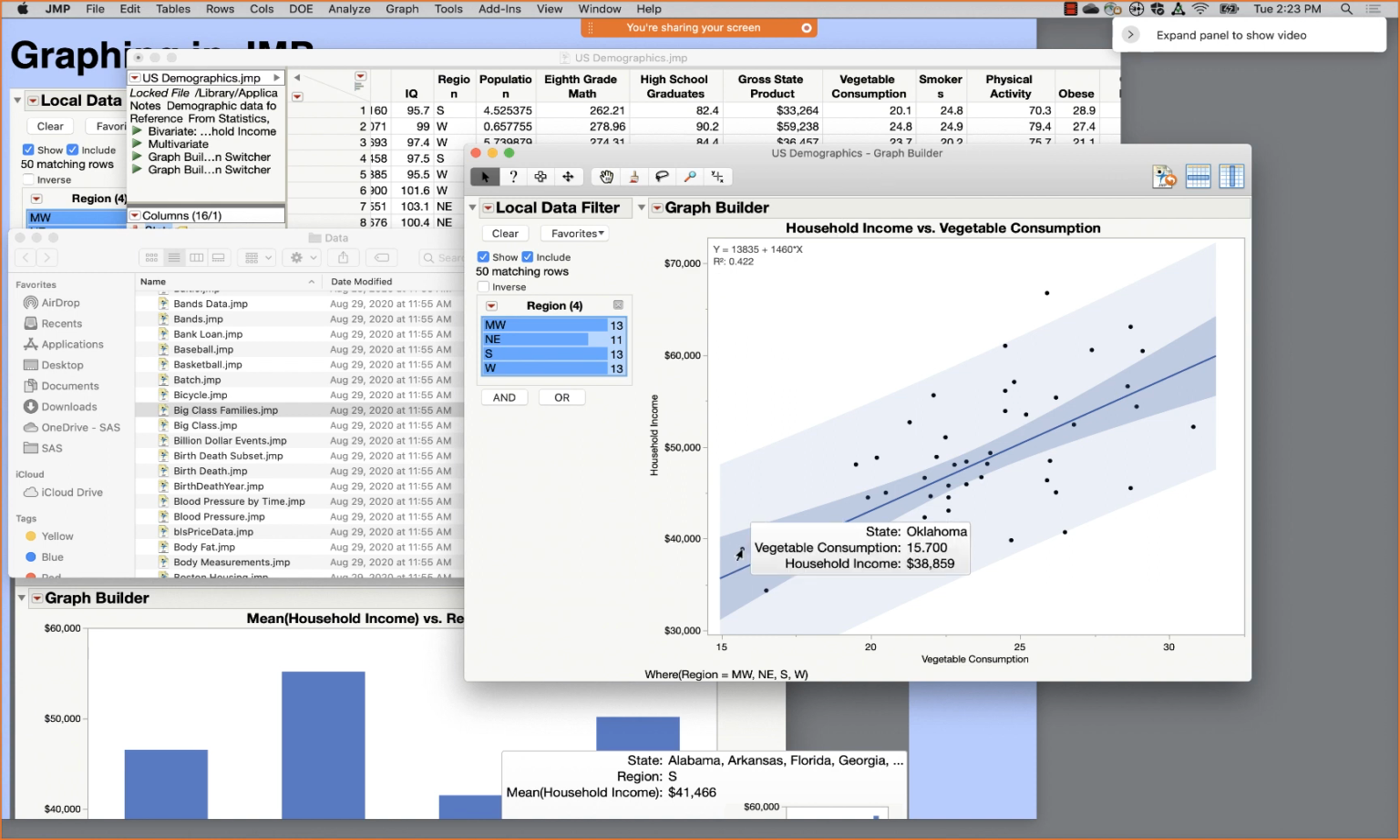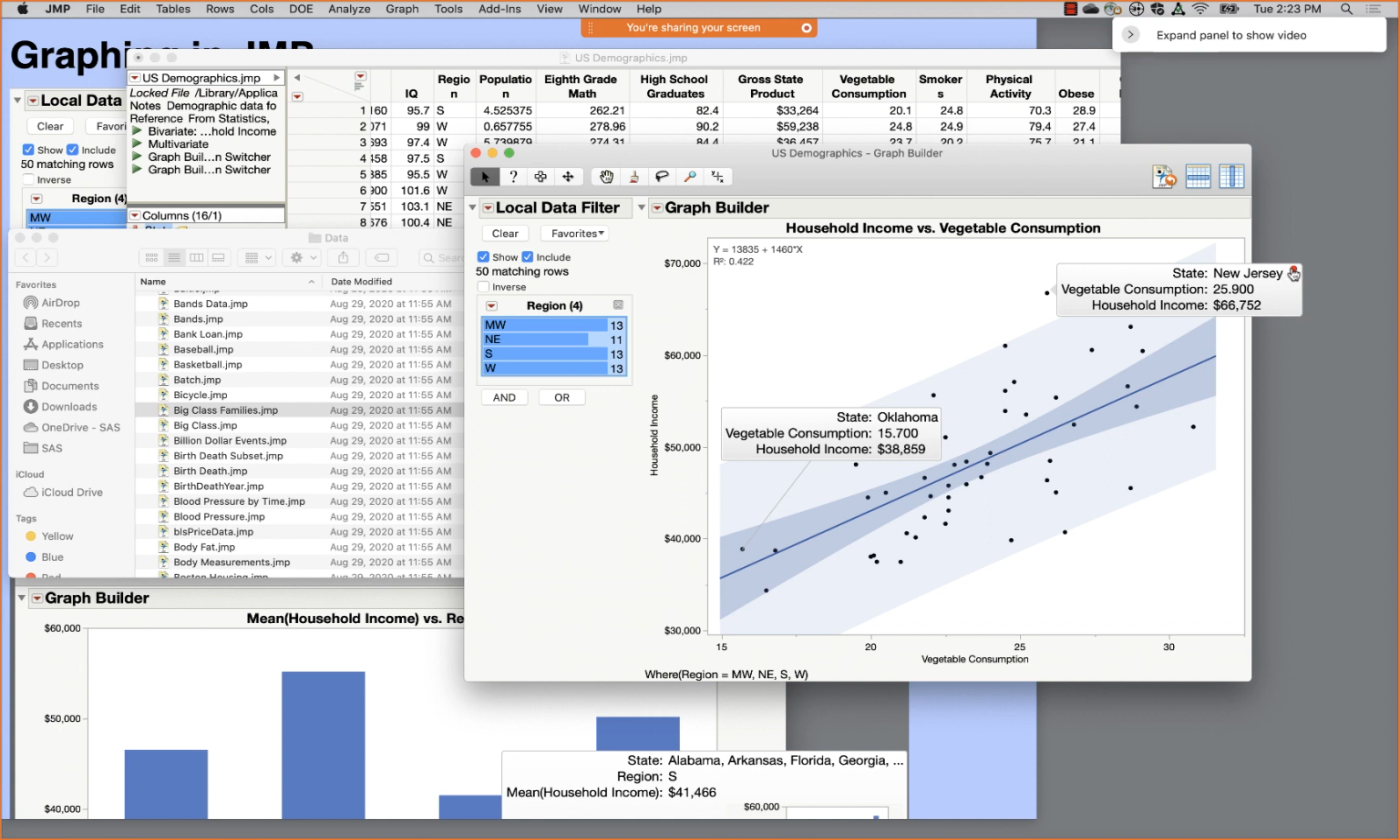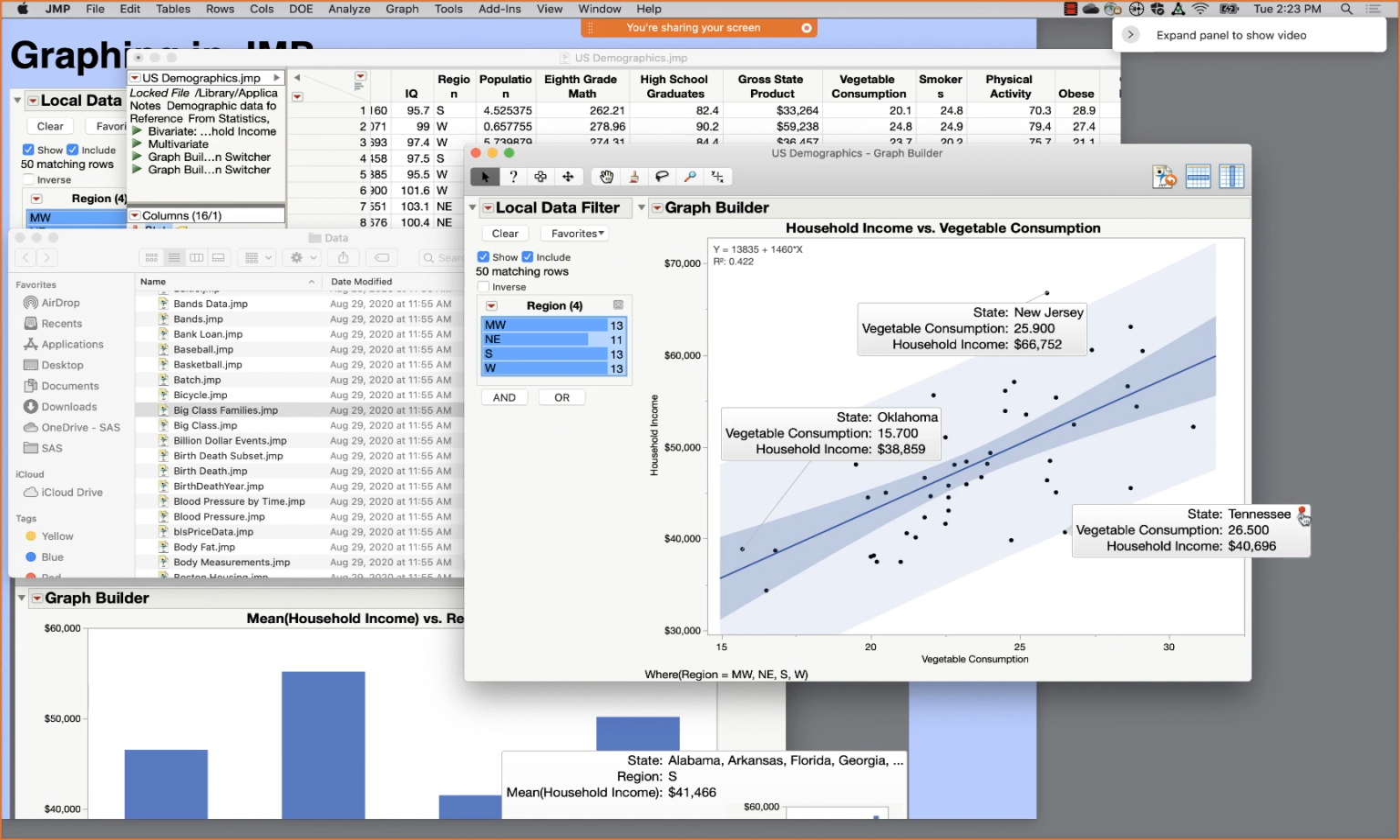So here I've added just the text information about this is Oklahoma. I scroll out here to where this little pin is. I click the pin, and now that is pinned, and I can drag it around, and it still keeps this little line pointing back to that point. And I think New Jersey was another one that I pinned. If I move that somewhere better in the plot, and maybe it was, yeah, Tennessee was the other one that I pinned.